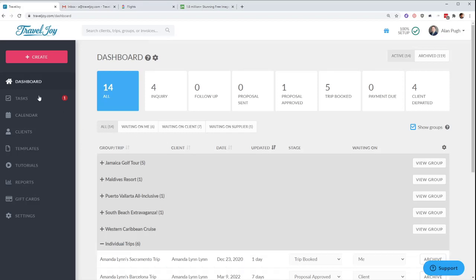In the meantime, let's head over here and talk about a few things on the left side menu in TravelJoy. This is how you bounce to different places.